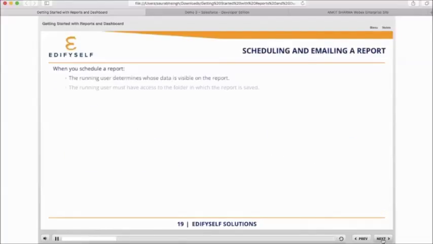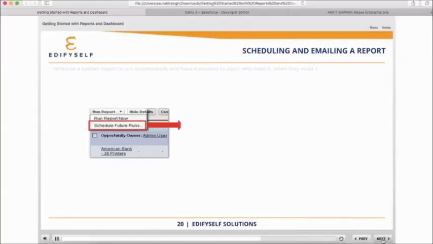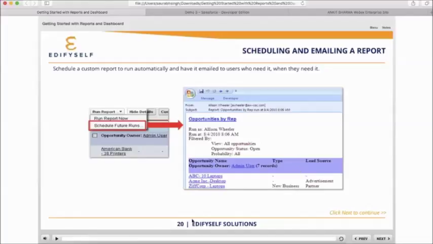So we discussed this already. Yeah, that's how the report looks in the email. When you schedule a future run, it's based on the user who's running the report, who's set as the running user.